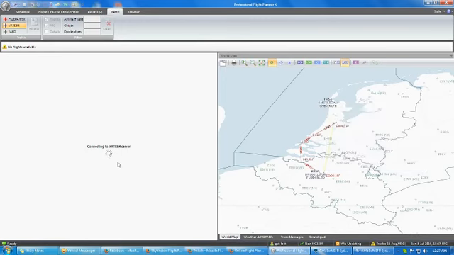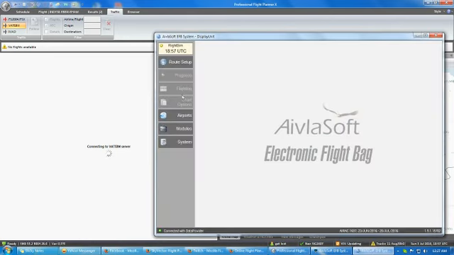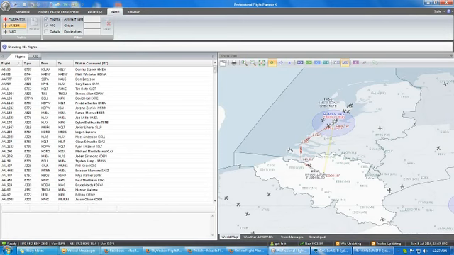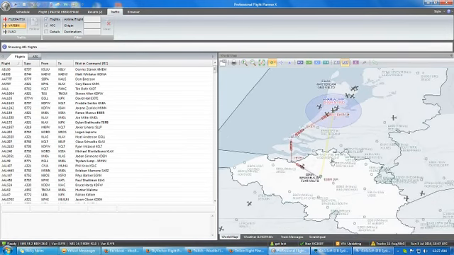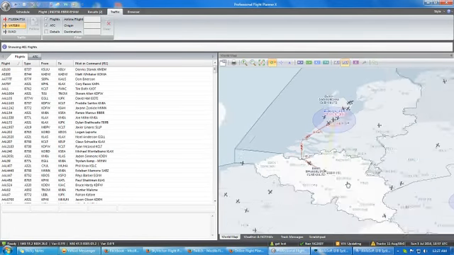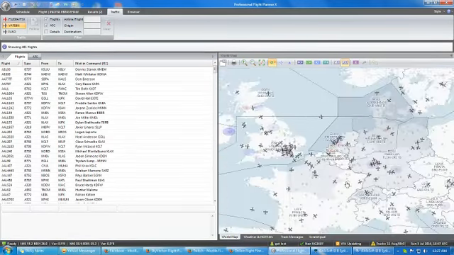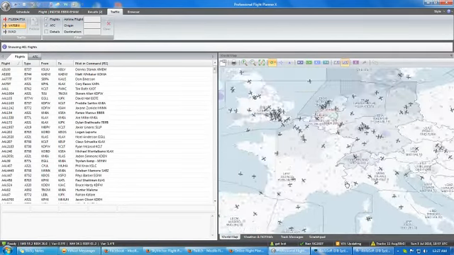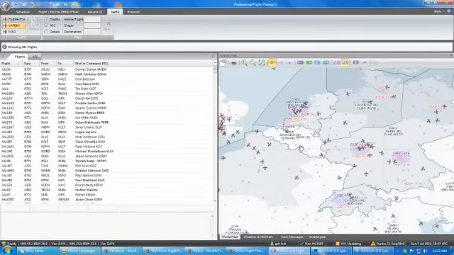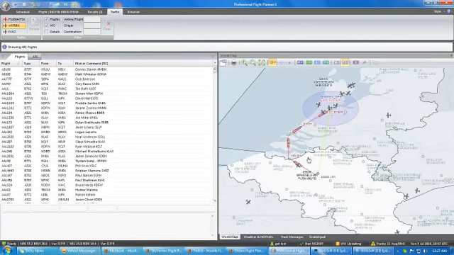So I am waiting for it to get connected. Till it connects, let us go to Aivlasoft. Let us plan here. Okay, here we can see that tower is active at EHAM, as well as there is so much traffic around that it is showing. You can zoom in and zoom out and see the traffic also. Sorry.